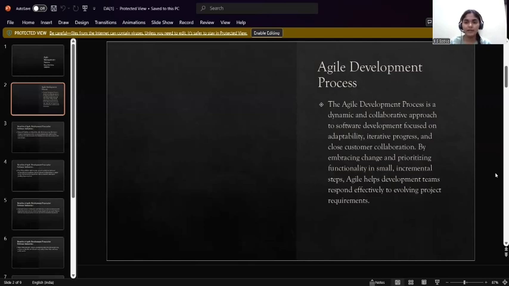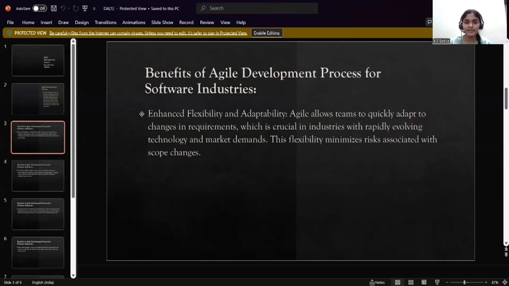Let's see what the benefits of this Agile development process are. Enhanced flexibility and adaptability. Imagine a traditional method for developing an e-commerce website. Imagine the client runs a fashion store and wants a simple shopping cart and checkout page at first. They give the team all the requirements upfront. The team starts working on it. But halfway through, the client says they want one-click checkout, which was not mentioned before.